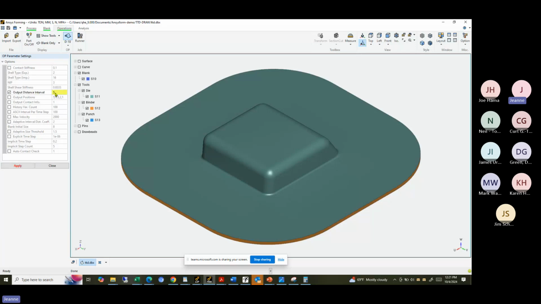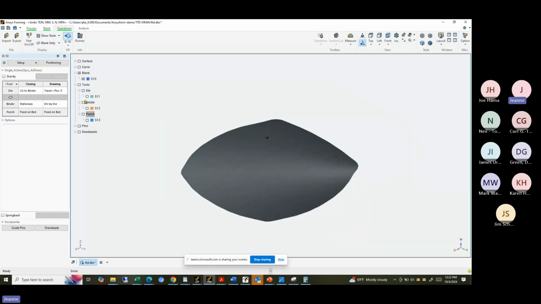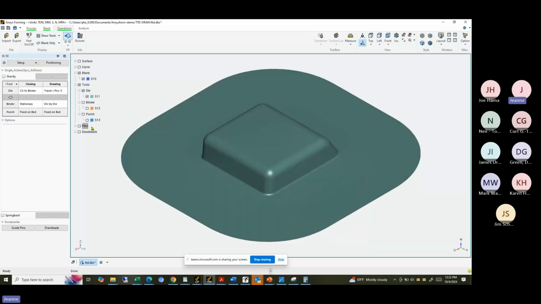This is the output interval. Default is every 5 millimeter you have a frame DC plot file. Change them to 1. This way you can see where it starts to go crazy and fail, and then you check from there. Most times, probably your tool has some issues. If that's the case, you turn on that tool. In this case, I'm going to turn on the die.